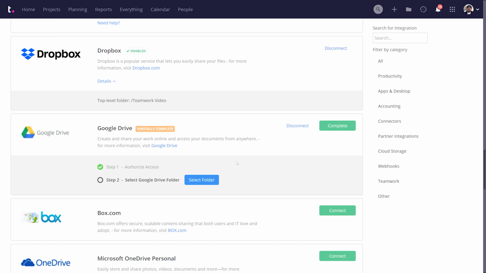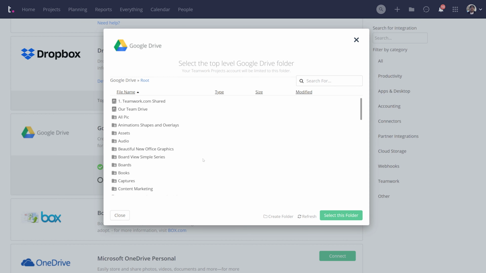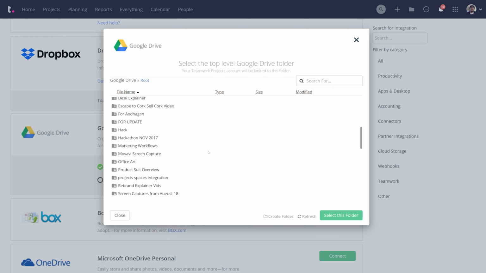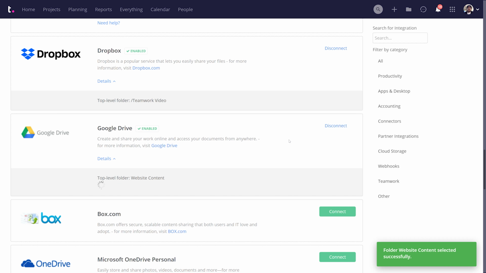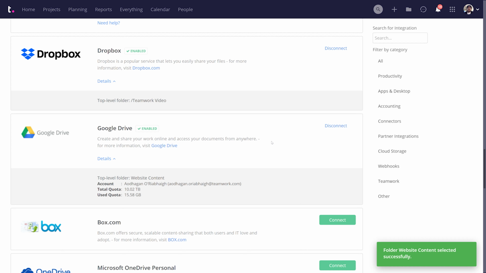to select the Google Drive folder that we want to be able to have access to. If we want to, we can of course just select our root folder, or we can find a specific folder here. Once we're happy, just choose select this folder, and now we've fully connected Google Drive at a site level.